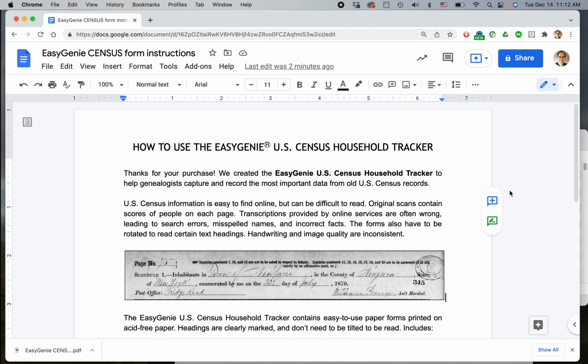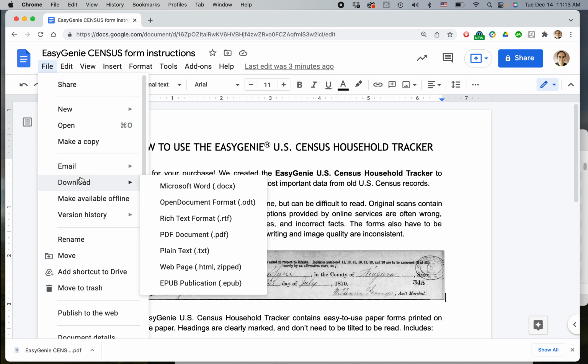Now, whenever you're using Google Docs, I always recommend using the Google Chrome browser, whether you're in a Mac or Windows or a Chromebook environment. And basically what you want to do is open the Docs document, go to File, go to Download, and select Text.